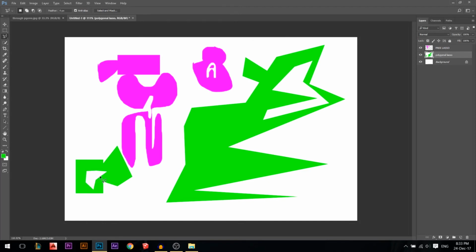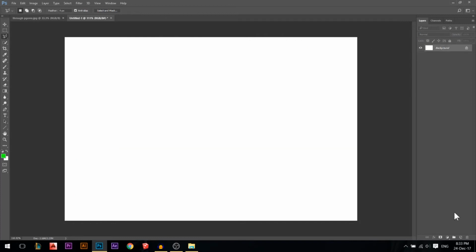Control D will get rid of it. Okay, I want to explain one more thing. I'll make a new layer. Let's call it straight. I want to explain one thing about that. Let's say I want this one to go in a straight line.